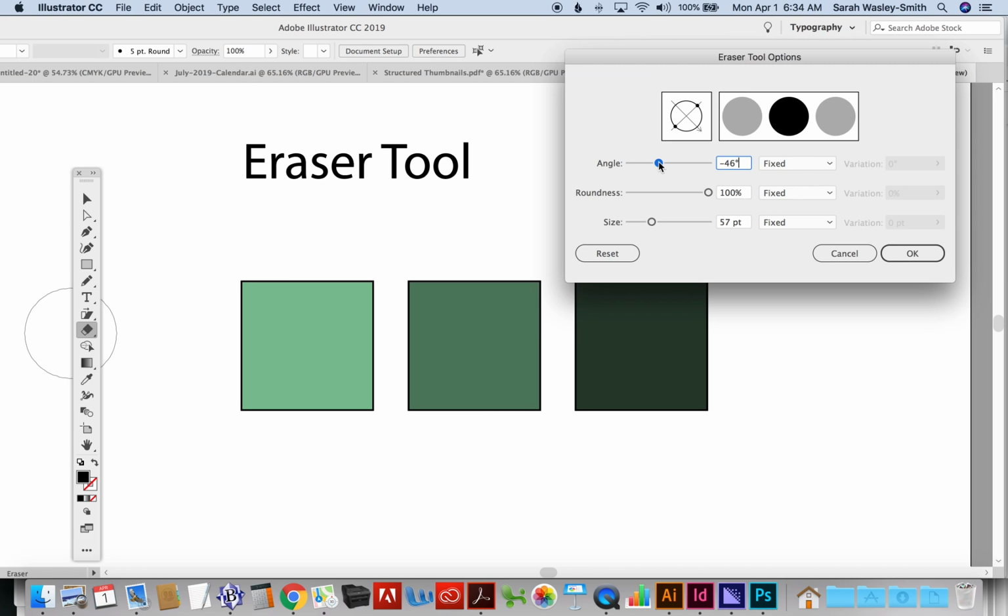You can set the angle, you can set the roundness, and you can set the size. I want to point this out because I would advise you to get a good size based on the area that you want to erase. Be efficient with this tool because it's designed to make you efficient.